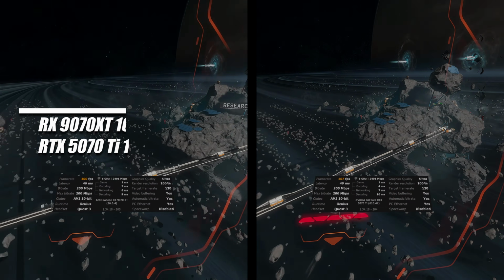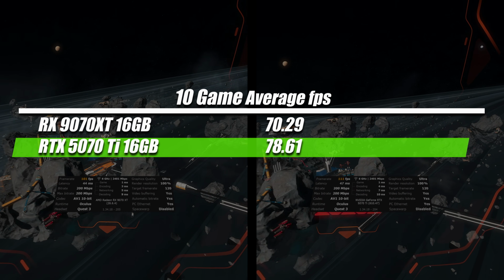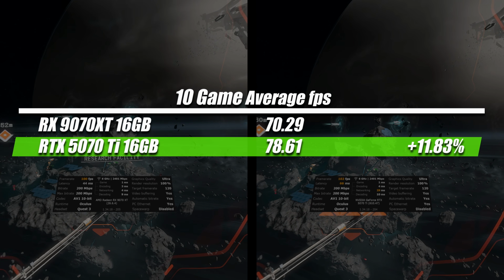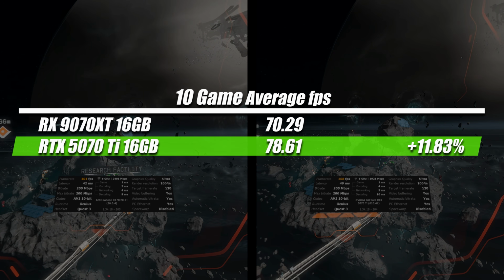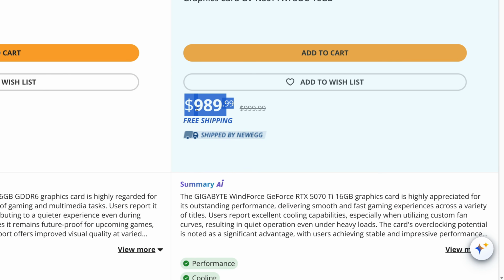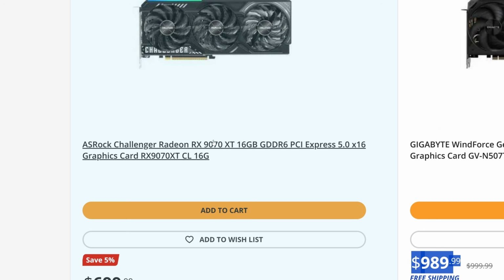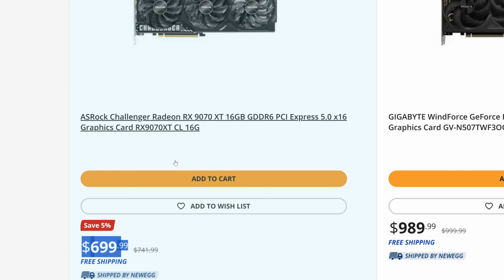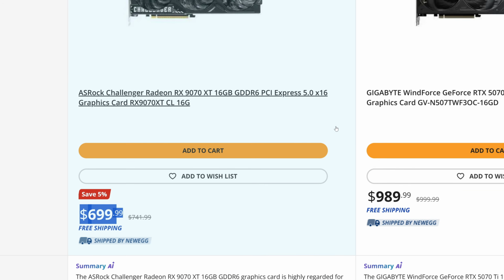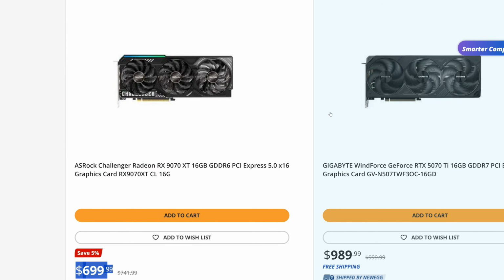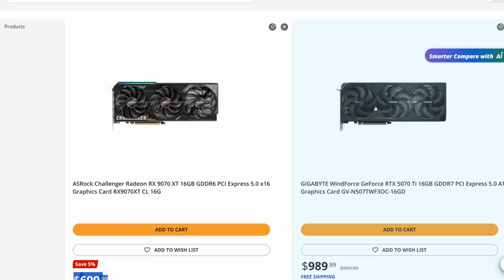Averaging out performance across all the games I tested, the 5070 Ti comes in 12% faster than the 9070 XT on average. At the time I'm making this video, brand new 5070 Ti's are selling for around $1,000 US. Good Lord, that's a lot of money. Whereas the 9070 XT can be had for around $700. So we're looking at 43% more money for a 12% increase in average performance, which, as I'm sure you've recognized, isn't exactly the most attractive value proposition.